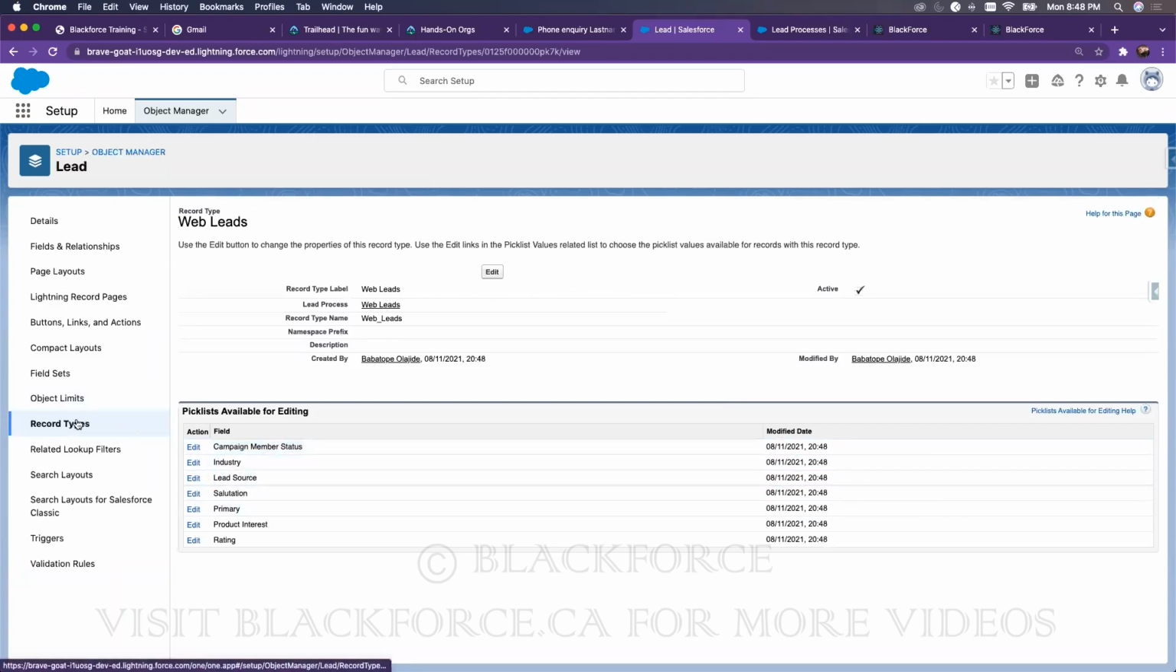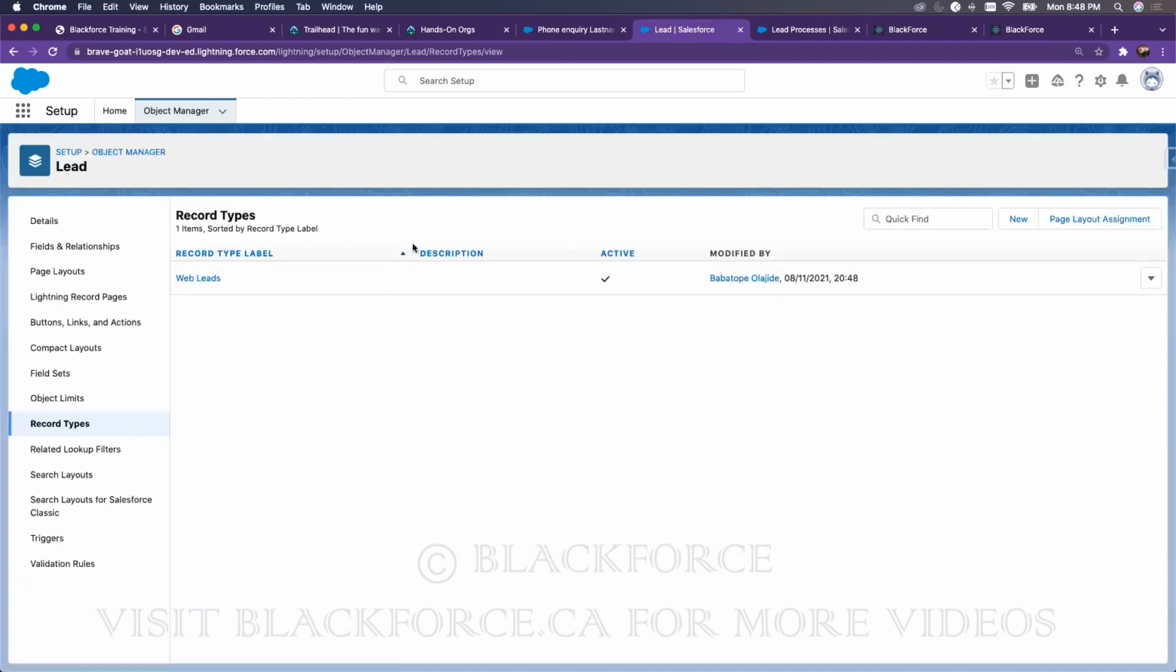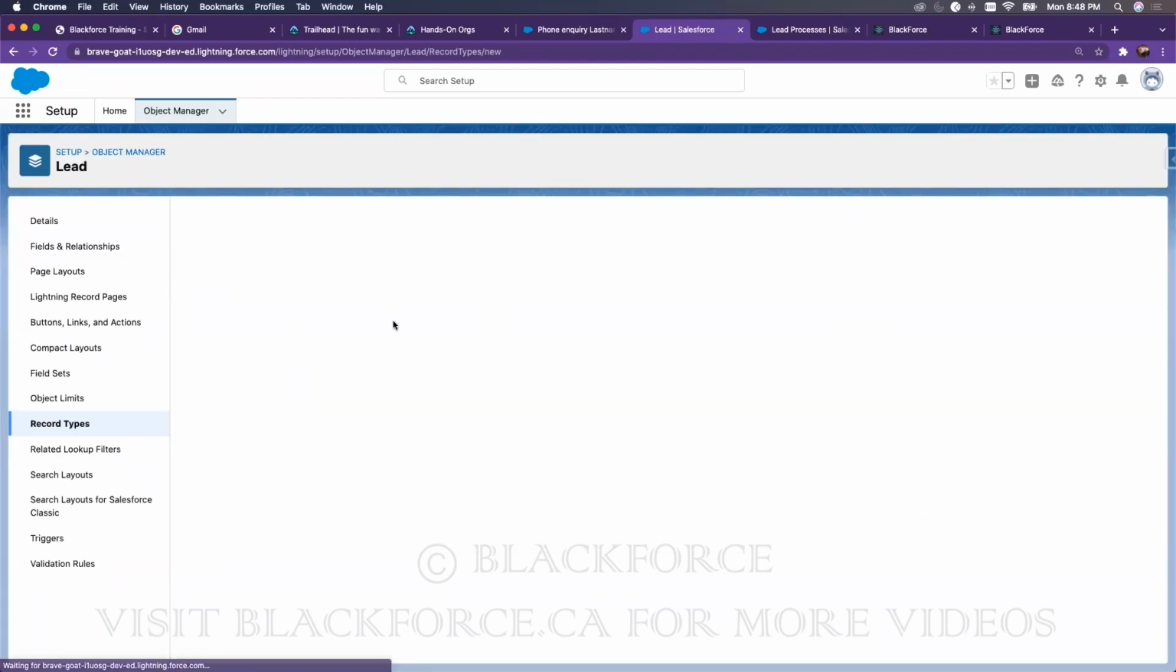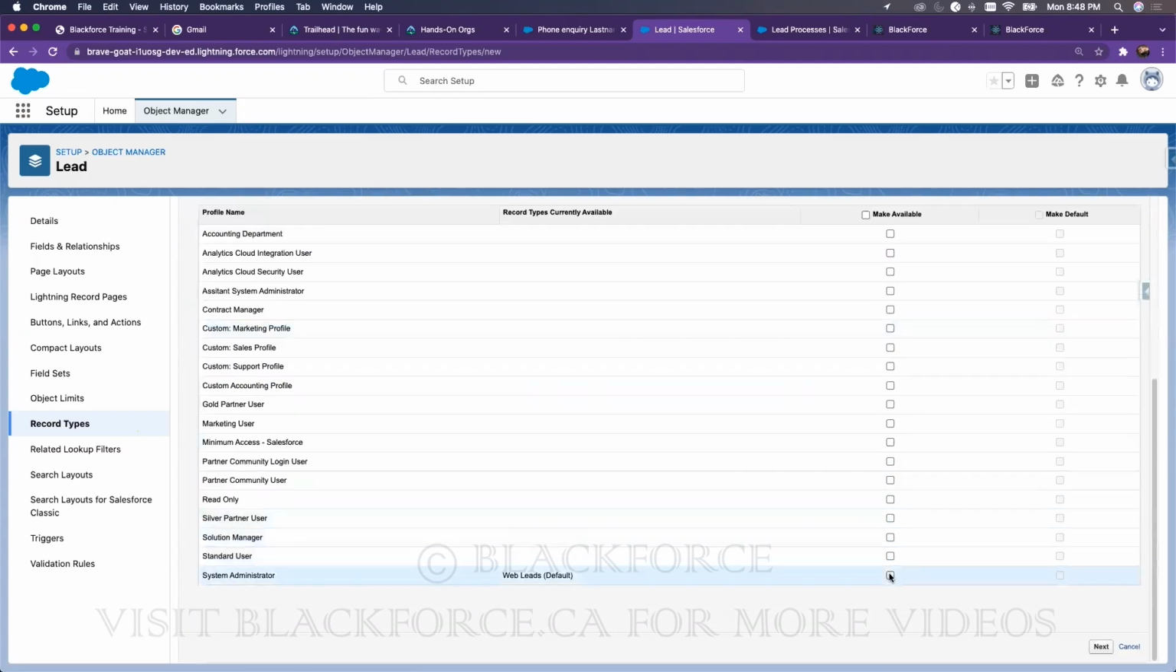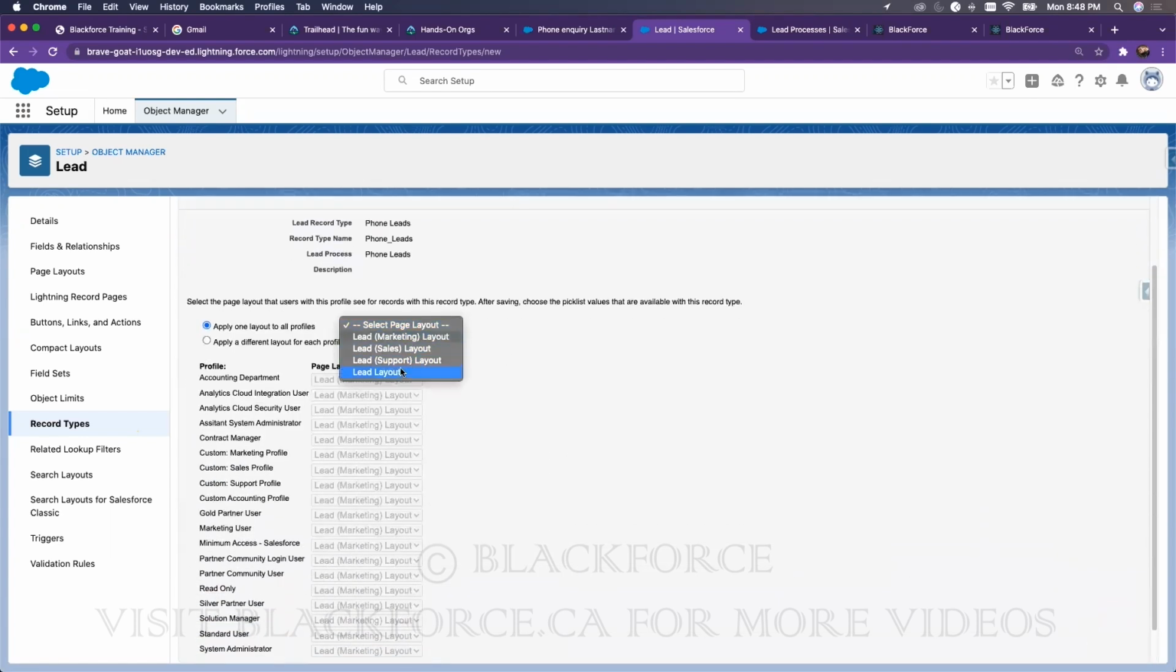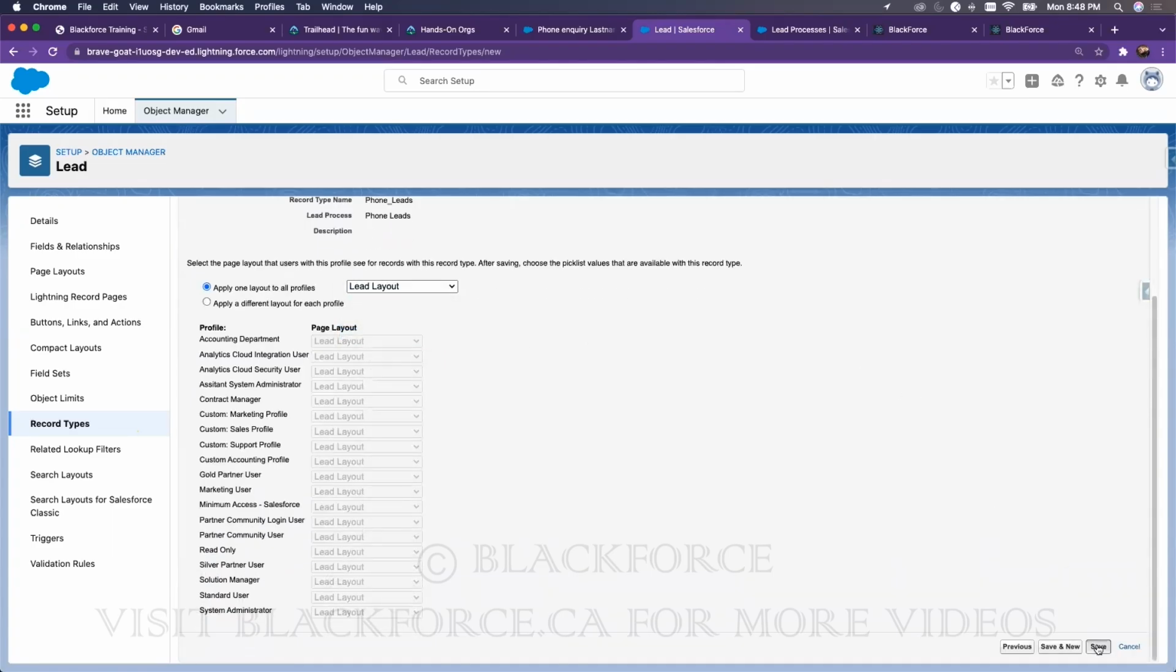We go to the record types, we go to new, and we create phone leads. Okay, phone leads. We make it active, and I'll just assign it to system admin. But again, you have to assign it to the profile that you want to select, okay? Next, the layout, save.